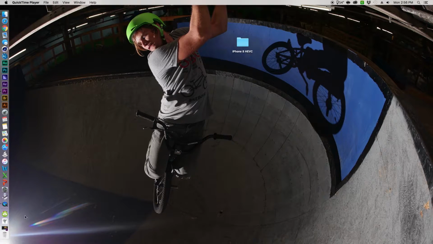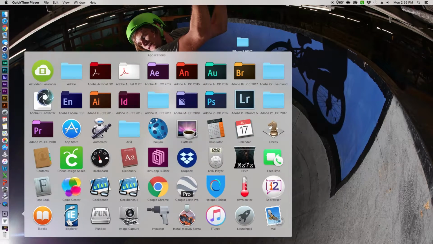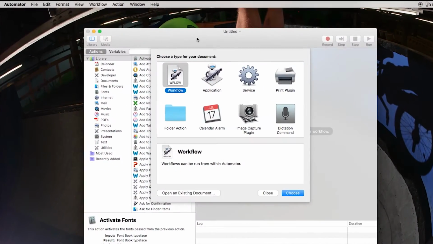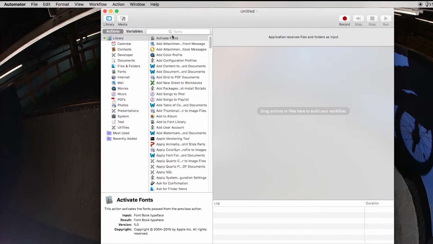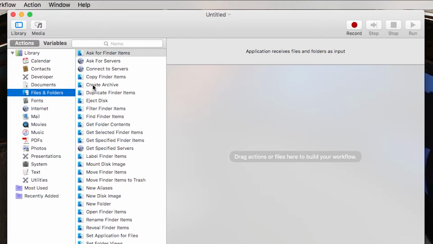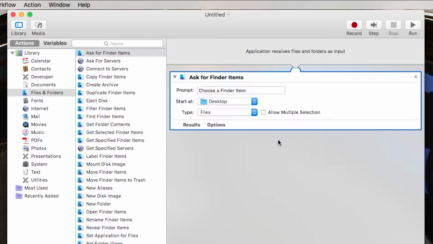So to find this, we go into our applications, we click Automator, and we're greeted by the program, which is asking us what type of document we want to make. We click Application, click Choose, and then when it opens, you see that it's a pretty intimidating user interface, but what we're doing is extremely simple. We go to the left side under Actions, and we find Files and Folders, and we click it, and then our first option is to ask for Finder items. It's the top of the list.